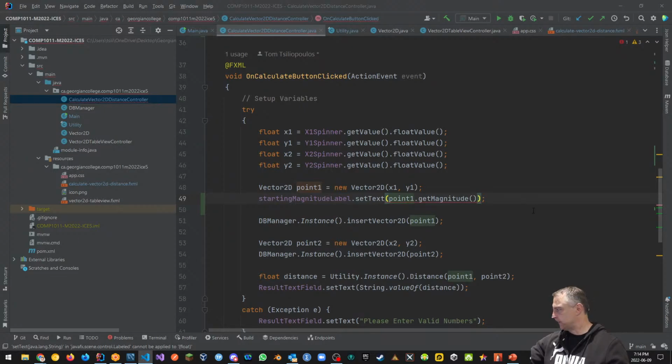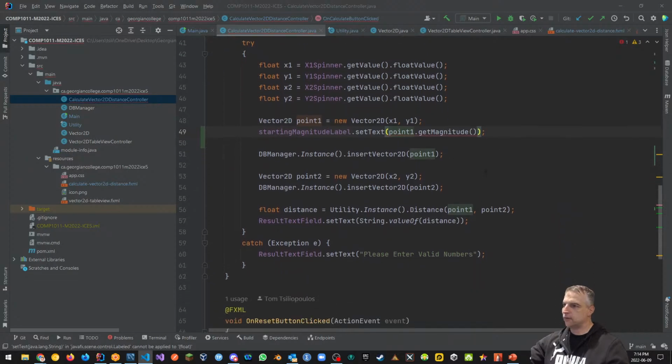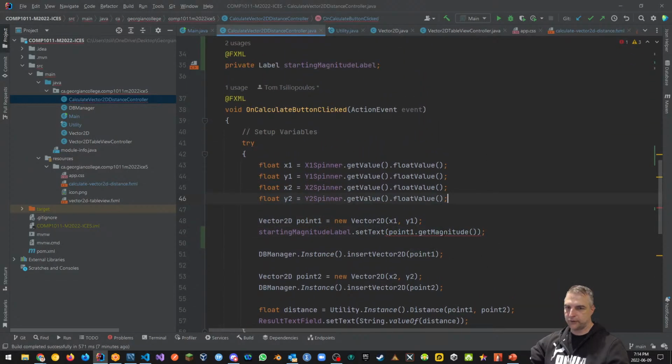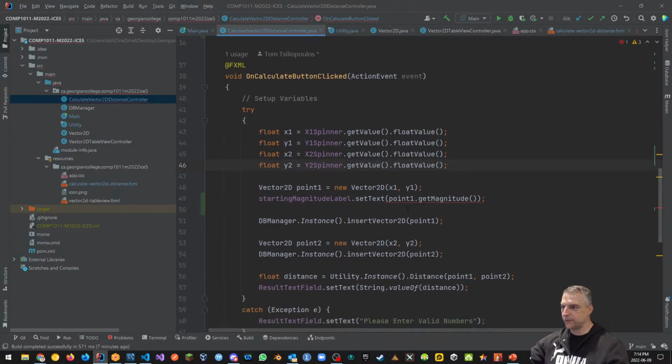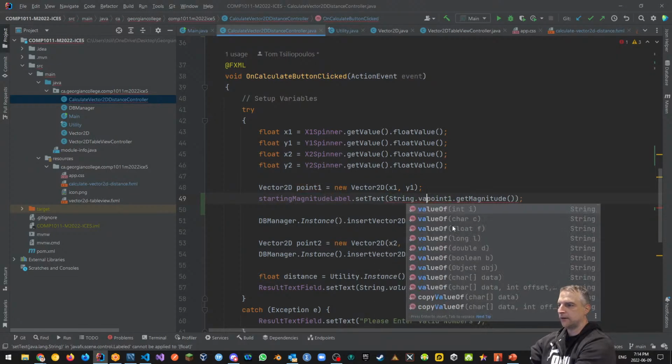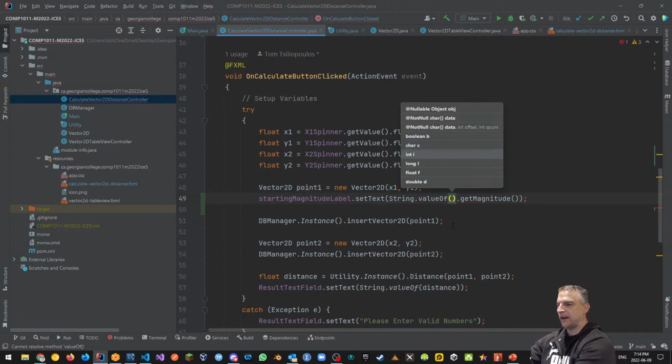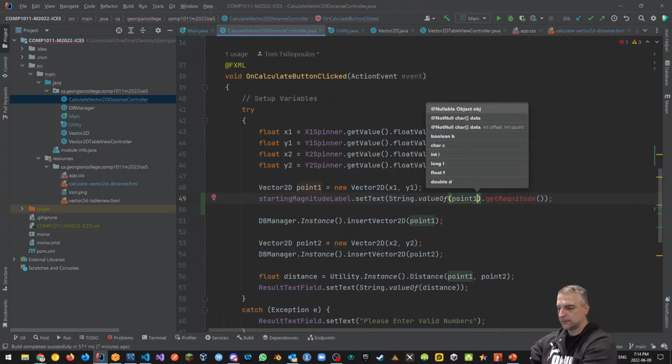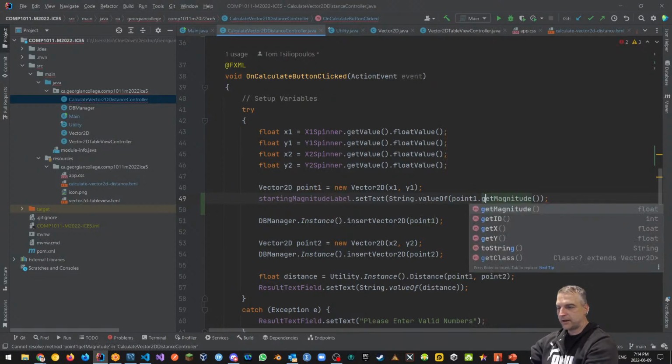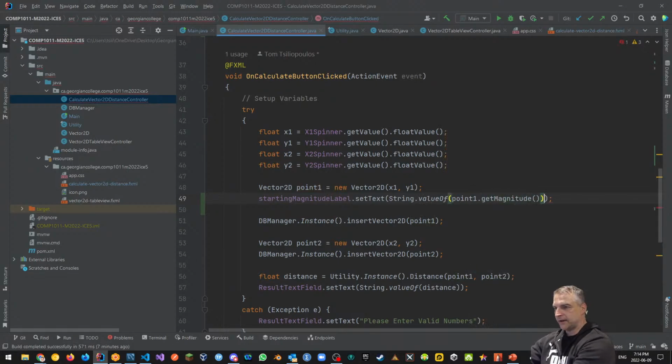Well, the great thing about this is that I could string format right here, right? I could do a string value of, yeah, that's the one. That's what I want, right? So I want the string value of, it's a string method, string dot value of, and I want to get the 0.1 dot get magnitude, and I want to get the string value of that, and kind of output it to the text. That's what I want to do.